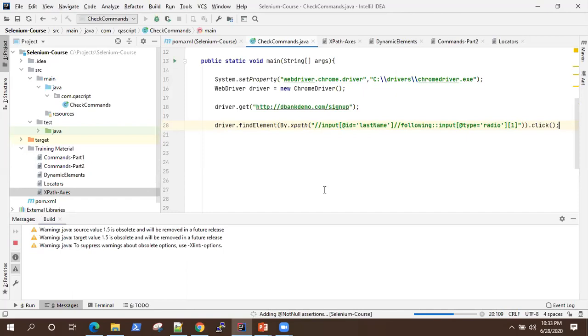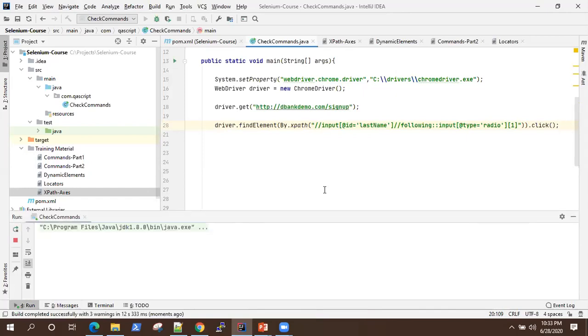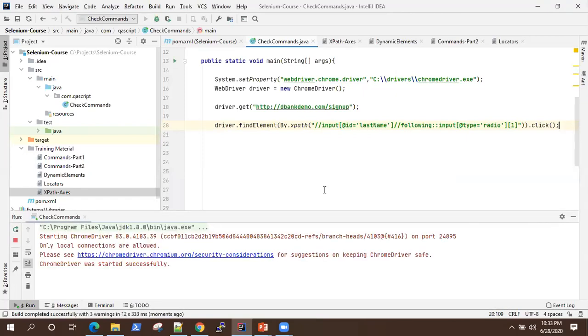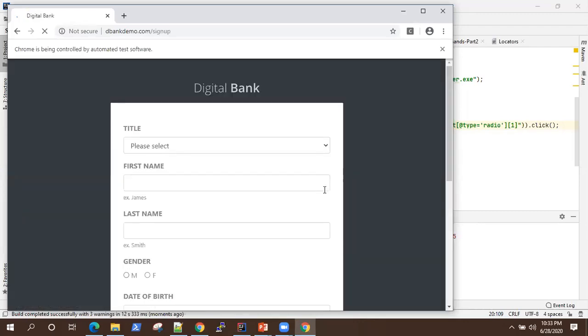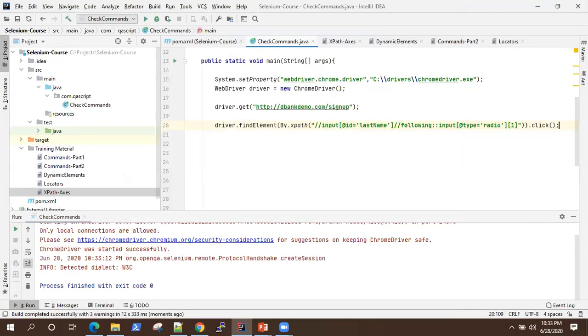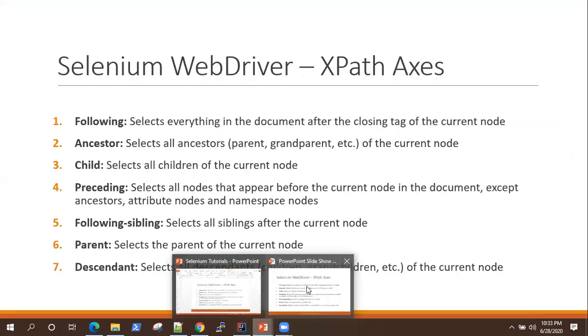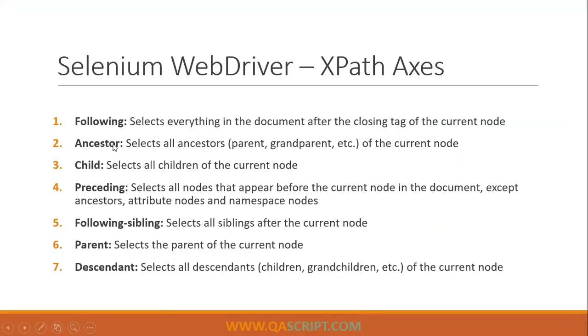So it should click on that radio button for the mail type, right? So it's going to open and then it should select that radio button, which it does, right? So this is how you can use the following axis. And let's go to our next access method, which is ancestor, right?